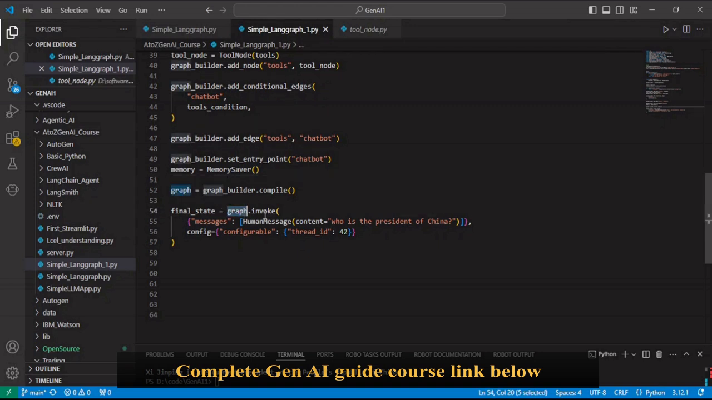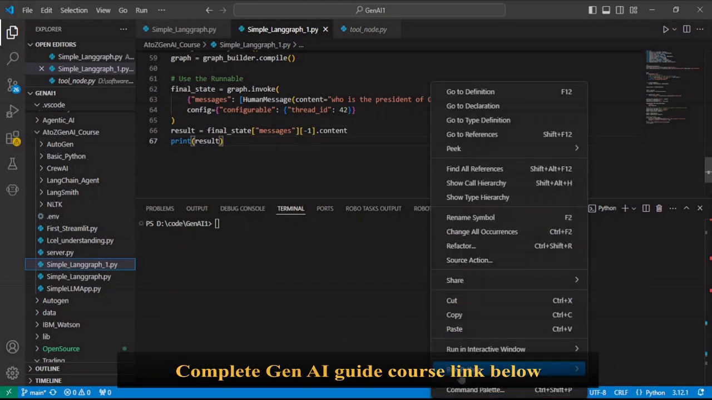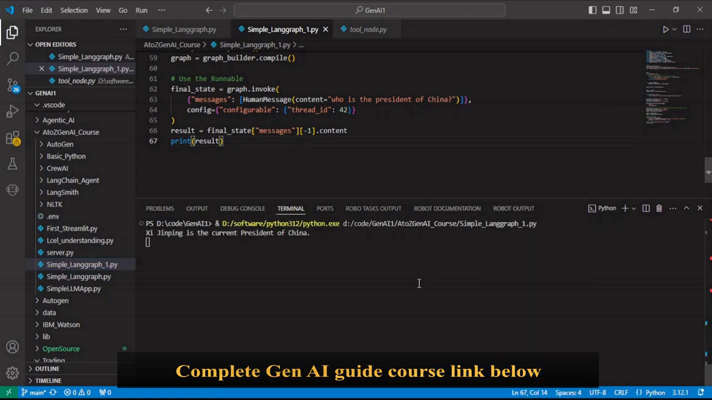And this is the way to call graph.invoke. Once you compile, then we can invoke the graph with a human message. The message we are going to put first is who is the president of China, so that it will not call the tool, right? Then we are going to print the result. Let's print the result and see. This is the code, because we know the content will come. Let's run it. See, the response is coming: Jinping is the current president of China.